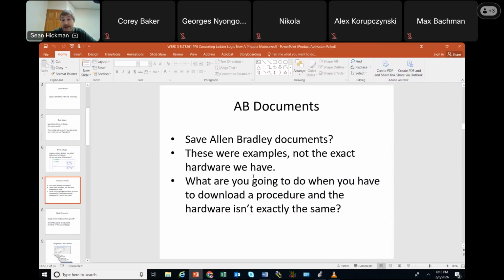Remember, these are just examples. It's not the same hardware that we have. I'm going to make fun of some people here in a minute. And he says, what are you going to do when you have to download a procedure and the hardware isn't exactly what we're doing? You've got to take a look at them and you've got to improvise.